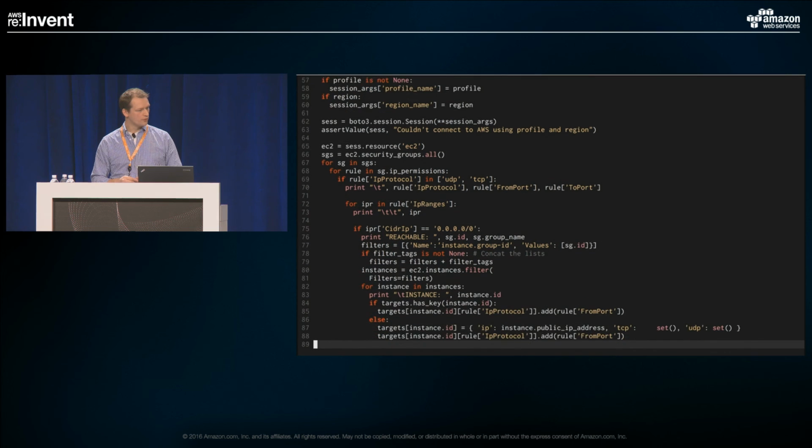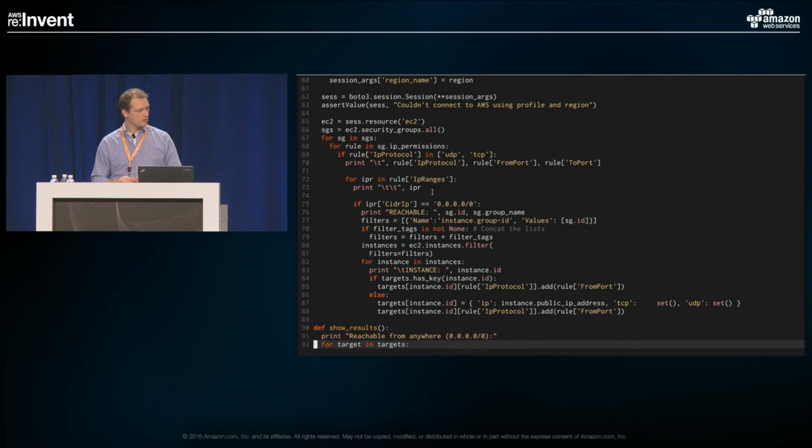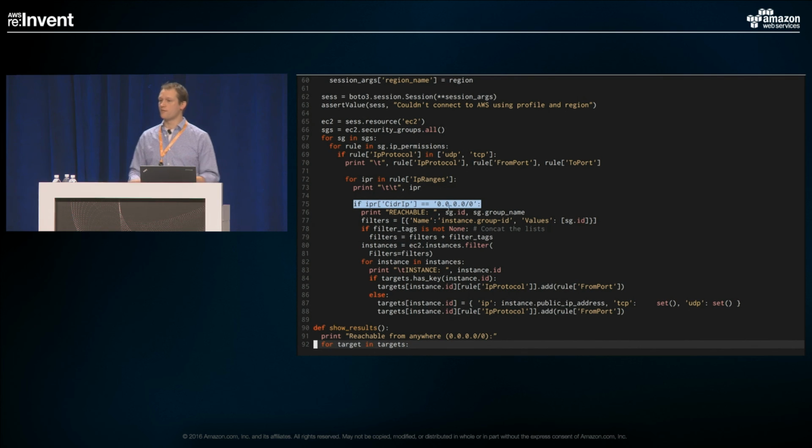I look at the rules for those groups, and you can see I've now built which from and to ports there are. I then look for all the internet reachable ones, so all zeros. What is reachable from the internet, from anywhere?